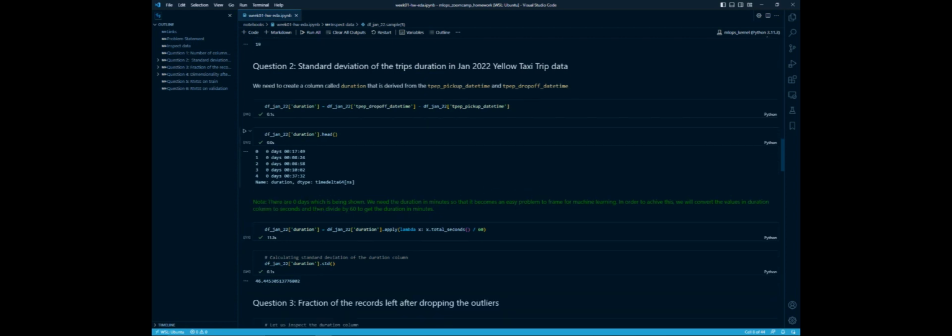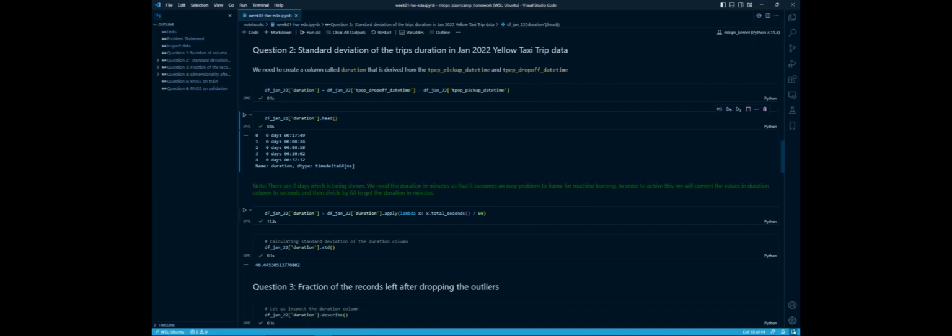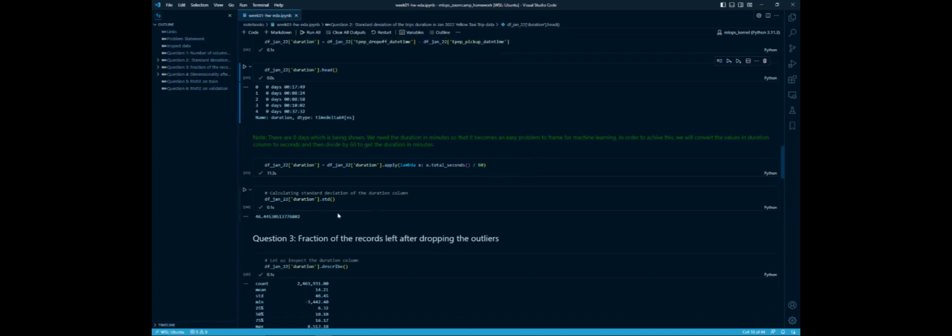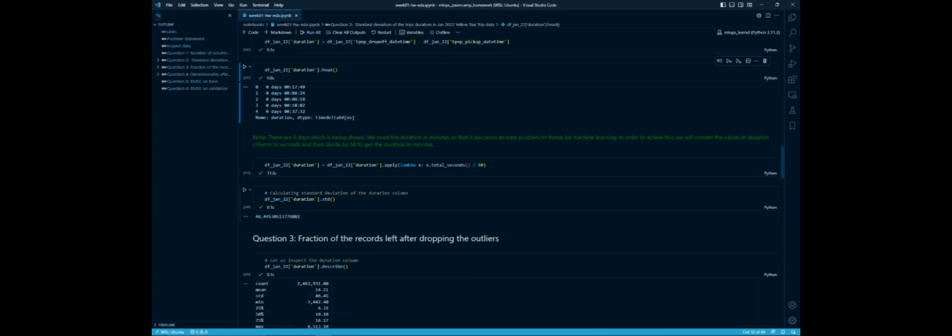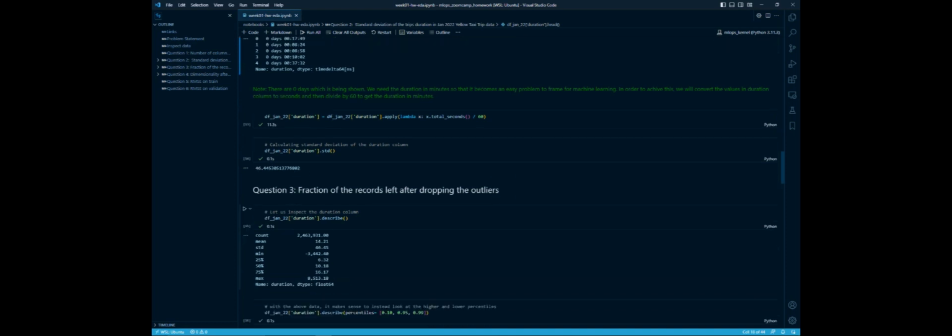So it says that there are 0 days, and our problem statement is to predict the taxi ride duration in minutes. So what we are going to do is we are going to take the total seconds of this column and then divide by 60 so that the duration is in minutes. So this is what I do in the next step, right? And if we go back to our question, the question is calculating the standard deviation of the duration. So I use the pandas inbuilt function std and get the standard deviation here.